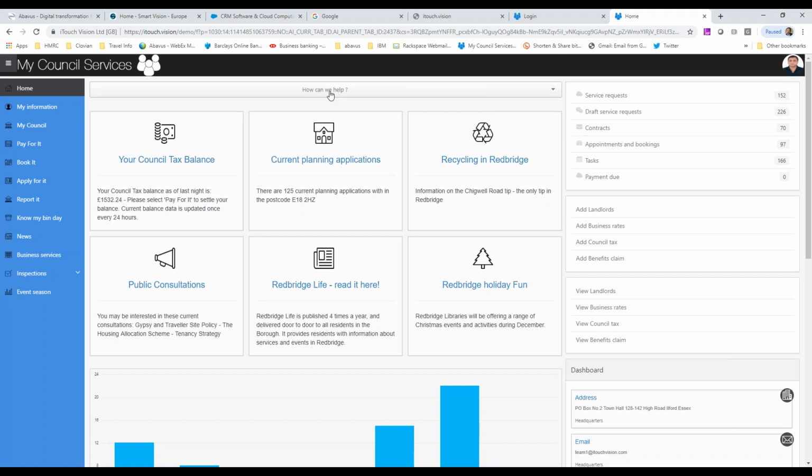So what we'll do first off is let's just start to do some transactions. The first thing I want to do is look up my bin collection schedule. So we'll start with the most straightforward, and we'll do stuff that's a bit more sophisticated, if you like.